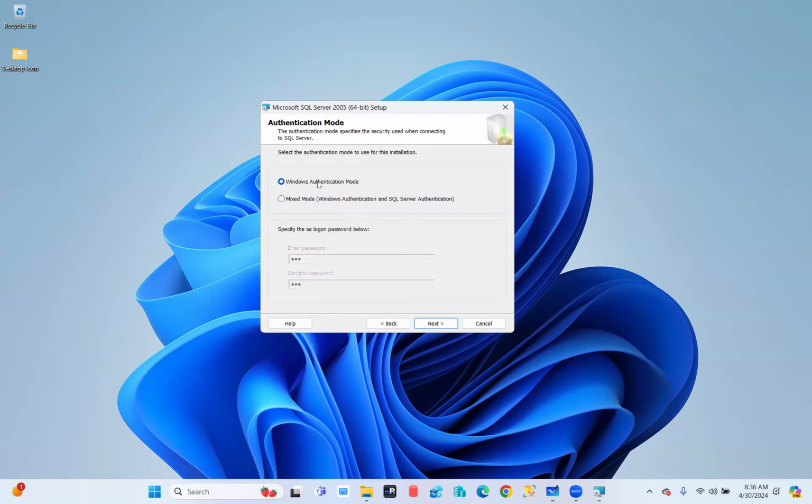If you go only for Windows mode, and the application later needs SQL logins, you need to change the mode and restart the SQL services, which means minimal downtime. To avoid that downtime, since it is a production box, you can enable the mixed mode. But some people will say, we don't want mixed mode, only Windows mode. In that case we go for only Windows, and there is no need for mixed mode.